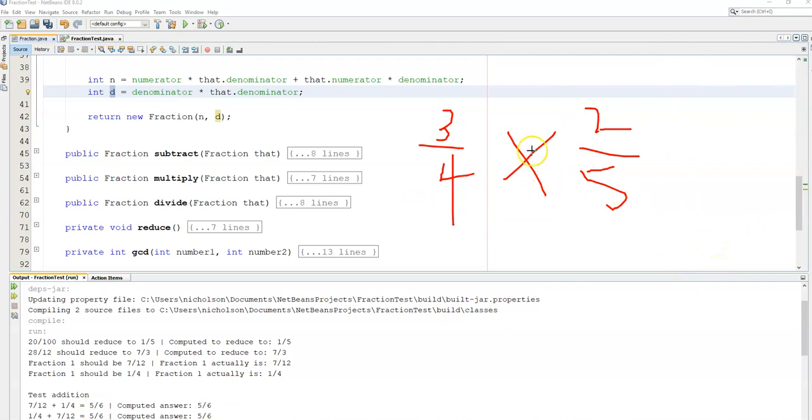But how would you divide? What you do is you flip this. The reciprocal is what it's called, if you remember. You multiply 3/4 by 5 over 2. If you think about that, that means you can use multiply, right? Once you've created it, you just call multiply, this dot multiply, the reciprocal of that. But anyway, you can do that if you want, or just do it like the long-winded way.